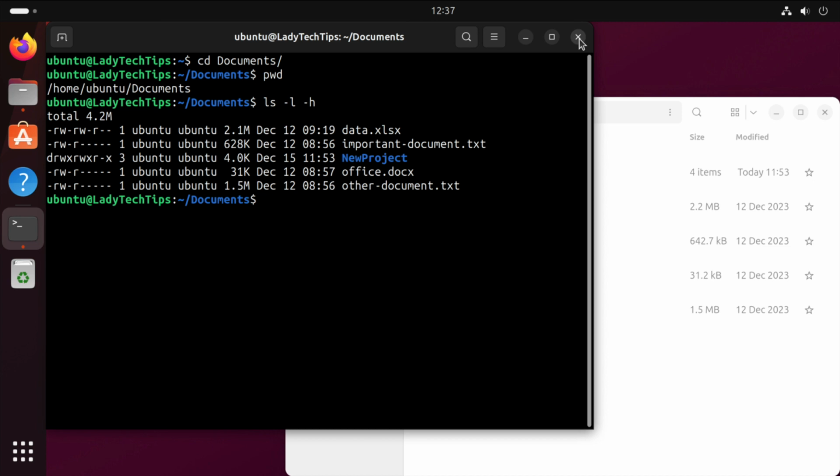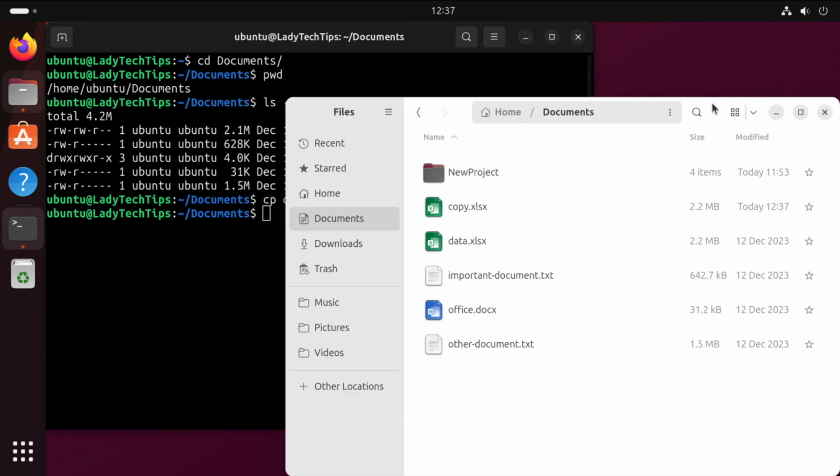So we can do that using the cp command. Let's type cp, all lowercase, space, and the name of the file that we'd like to copy, which is data.xlsx, and press space and the name of the file that we want to create. Let's name this copy.xlsx and press enter. Now that should have created a copy, and if we go to our file manager we should see we've now got a copy of our original data.